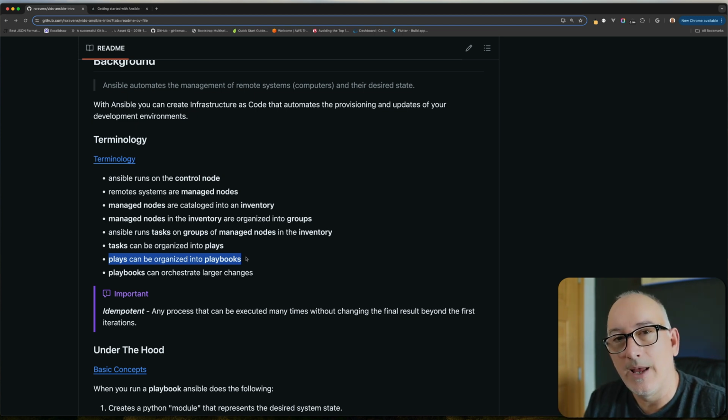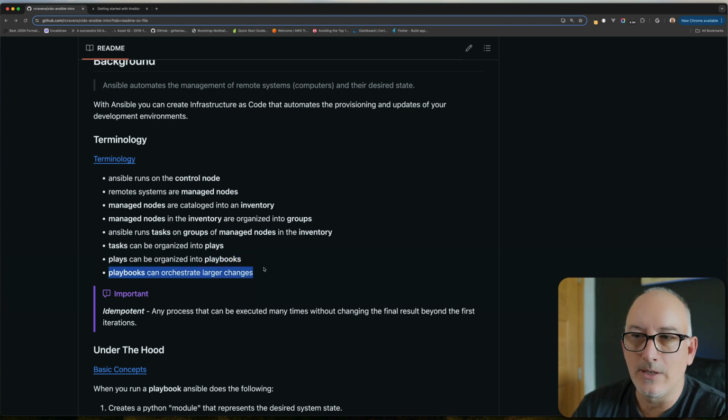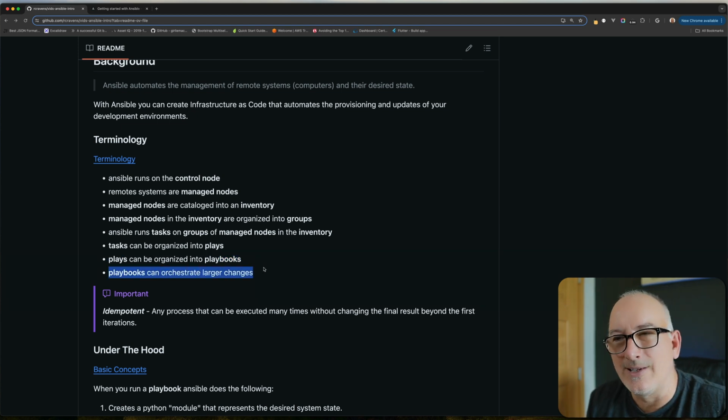Plays can then be organized into playbooks. So I may have a playbook, for example, that deploys my whole application. That would have tasks associated with maybe deploying Nginx, configuring Nginx, deploying PHP FPM, configuring PHP FPM, deploying my web application itself, configuring Nginx conf files so that my application is served up. So all of those tasks can be rolled up into one playbook. And as we just talked about, these playbooks can then orchestrate kind of these larger changes.